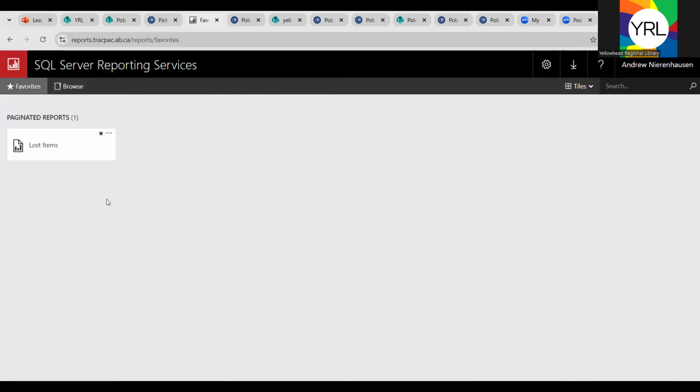So if you have reports that you run all the time and you want them to be easy to find, or maybe you find a report that you don't run all the time and you don't want to forget it, you can throw that in your favorites there.